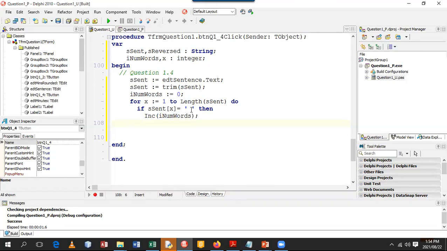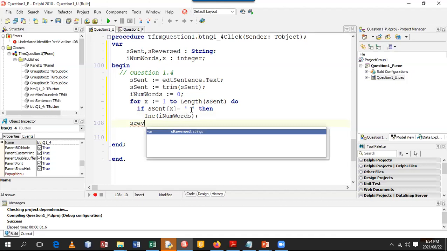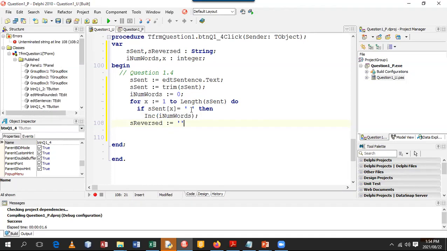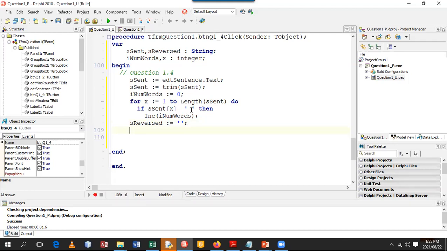Now, if there are 5 words, I'm just going to pull out the first 4. So I'm going to come here and say s reversed is assigned an empty string. This is where I'm going to store my reversed word. I'm going to actually have to move a little quick, people, so you can watch the video tomorrow at your own pace. All right, and you can pause it when you need to. So s reversed is assigned an empty string.